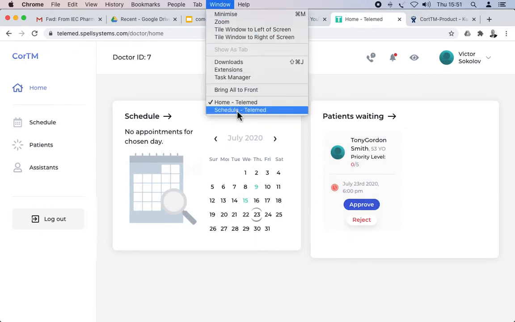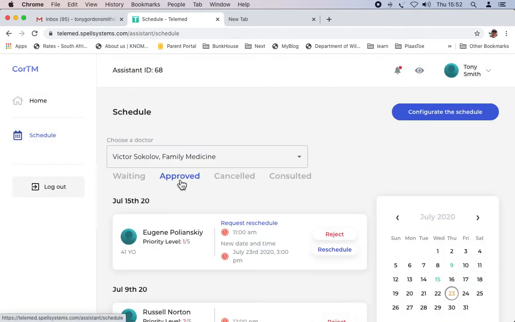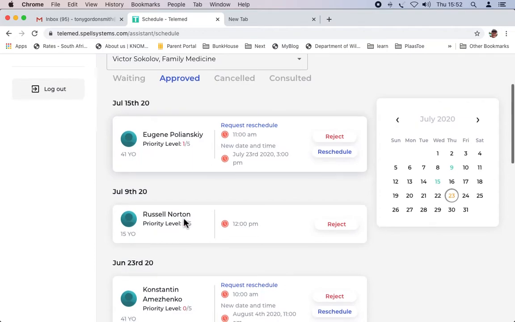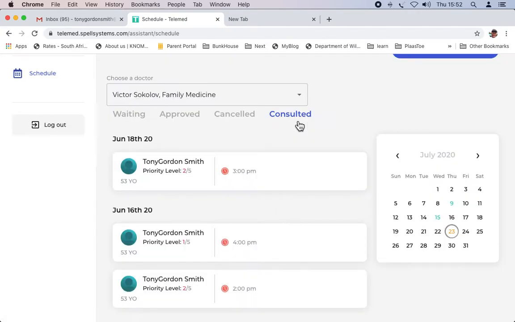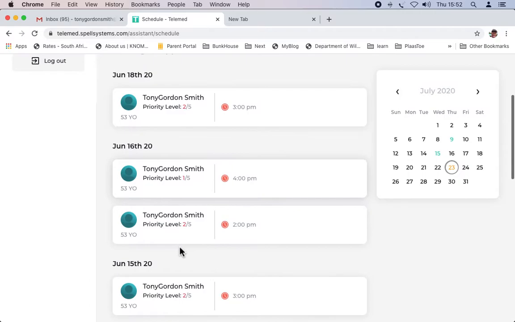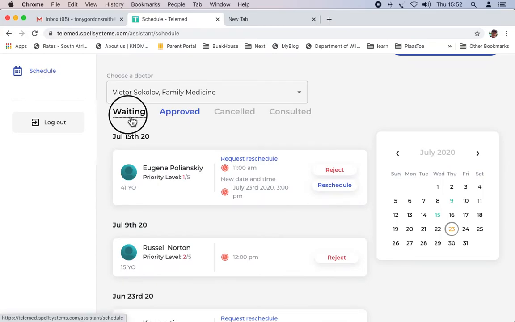So let's go back to looking at it as me as the assistant. So here we can see that same appointment for Dr. Sokolov is sitting here in the waiting queue. You'll notice that there is also an approved queue for previously approved patients, and likewise for patients who've cancelled their bookings or previously been consulted. As the assistant, whilst I can see the patients who've been consulted in the past, I cannot click through into the details of these, as that's private information between the doctor and the patient.